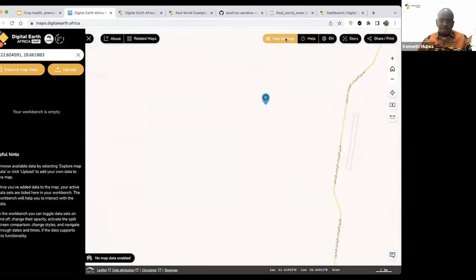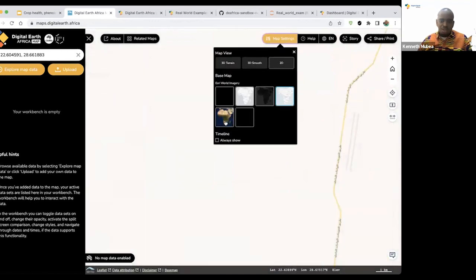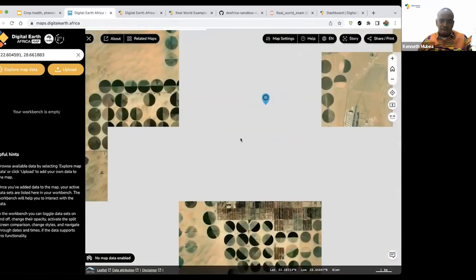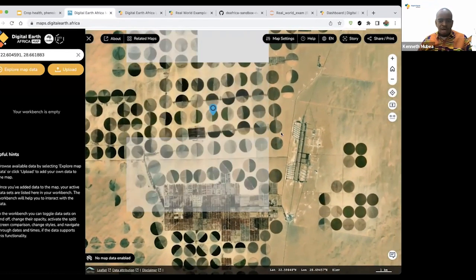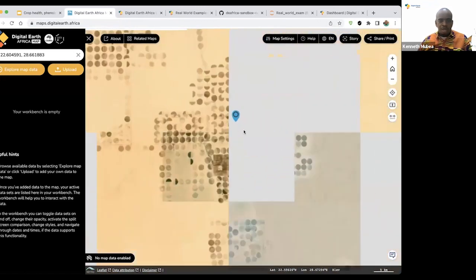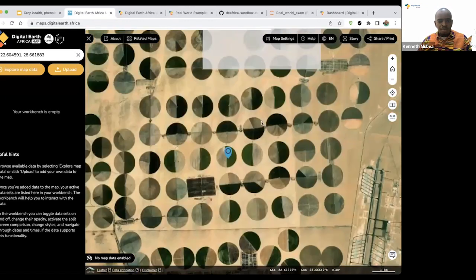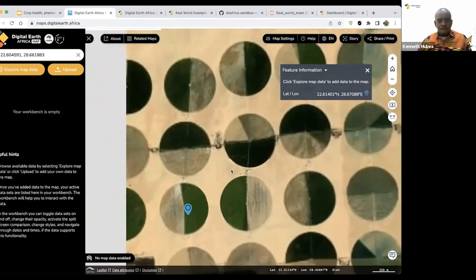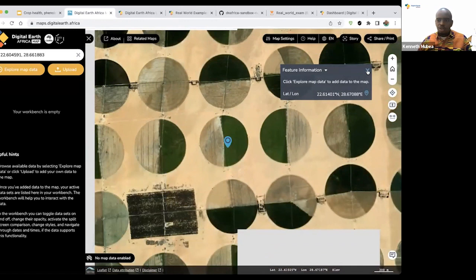And on the DAfrica map, you can choose different map settings on the background. So I'll choose it for this particular area of the crop circles we have in this particular desert in Egypt. And zooming in, you can see how they have done similar crop circles. This means they're using irrigation.